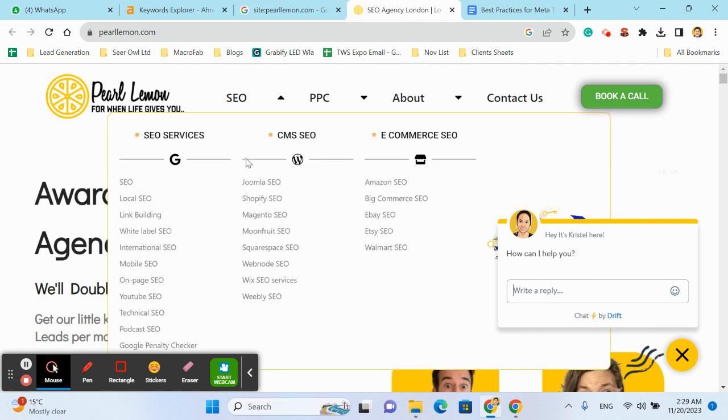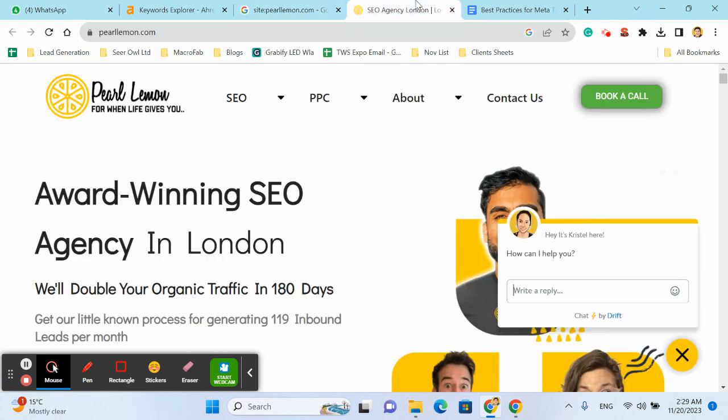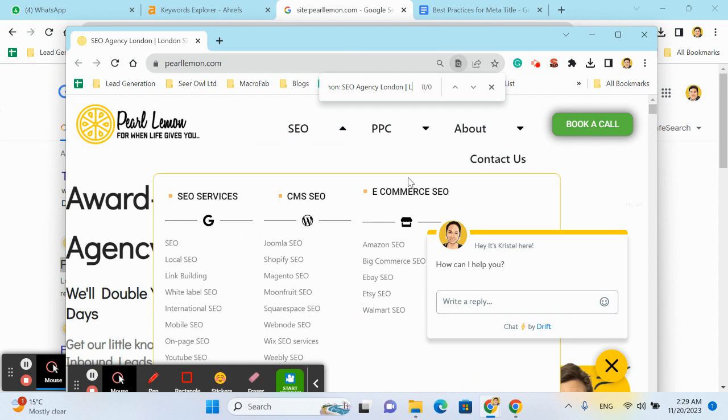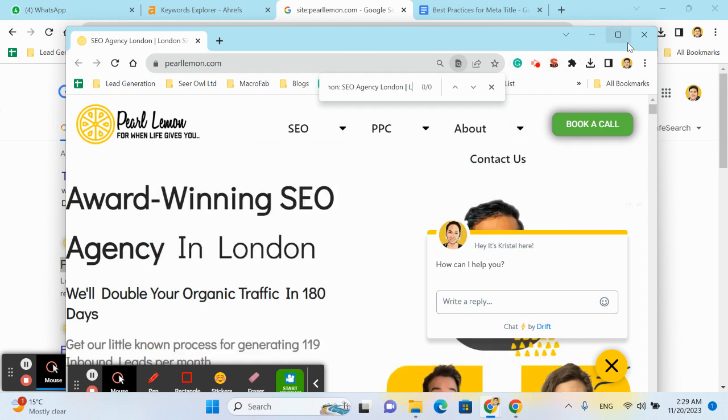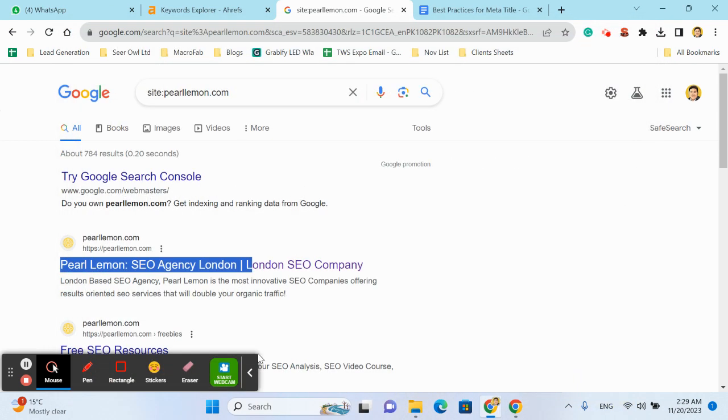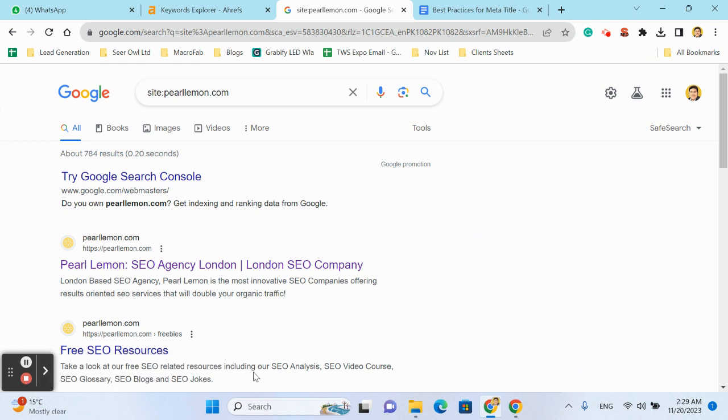So it's not on the web page. You can see it's not on the web page. So it doesn't appear on the page itself, but only in the page's source code.